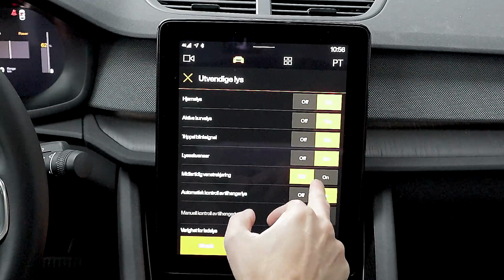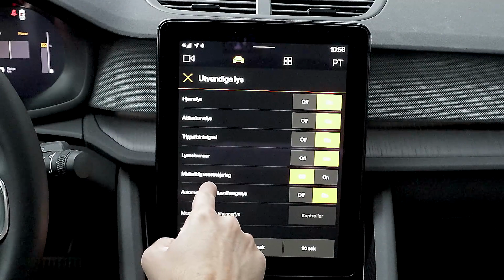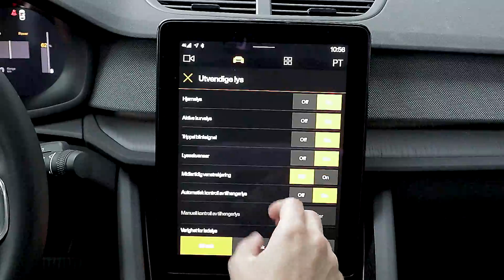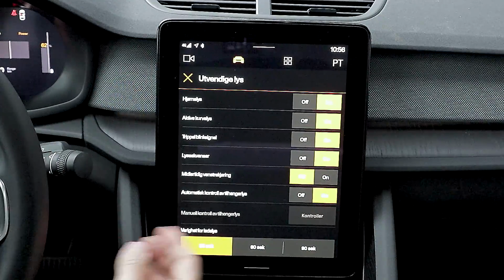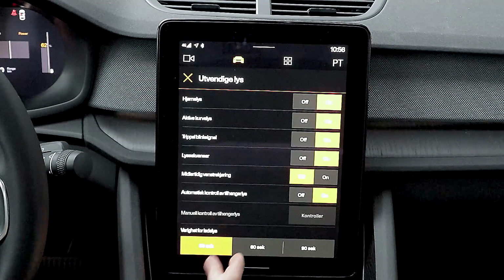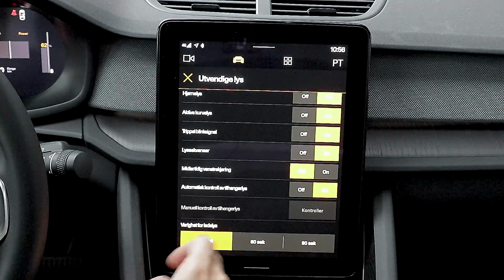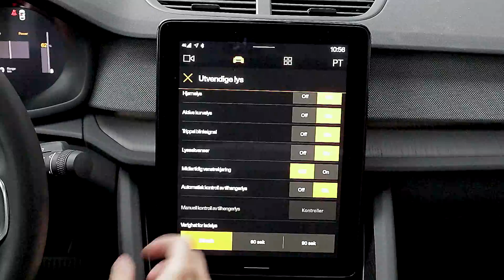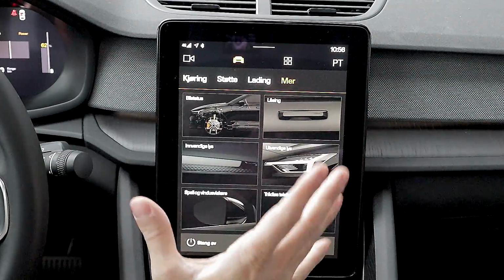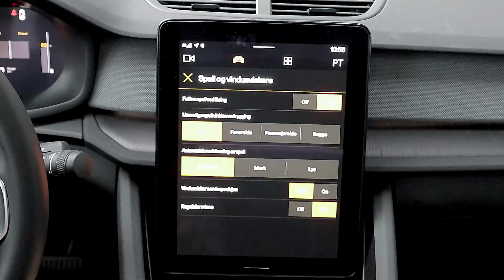You can also do left hand or right hand drive, so you can configure the lights to give a different light pattern if you're in a country where they drive on the different side of the road. And then you also have your follow me home lights, 30 seconds, 60 seconds, 90 seconds. It's super easy, super explanatory. I'm a huge fan of how this works.